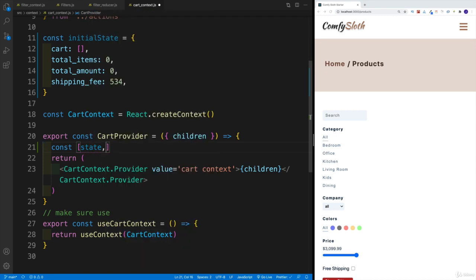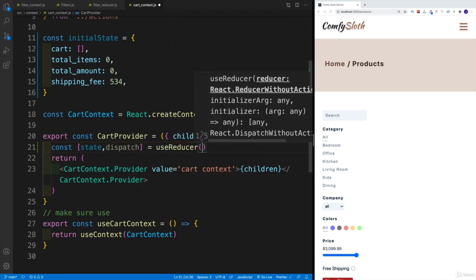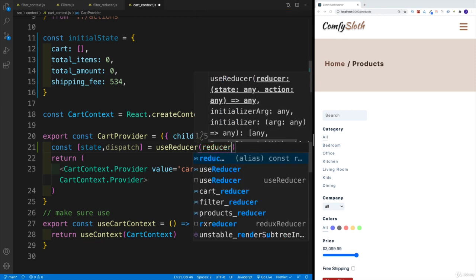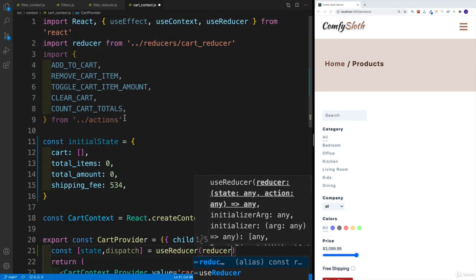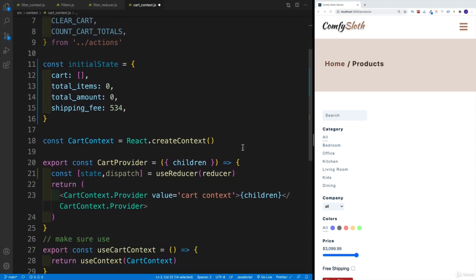So say state and dispatch over here. So that's our function. And that is equal to useReducer. And then, of course, we pass in the cart reducer. So that is coming from the cart reducer. Again, same setup. We just don't have any functionality over there.